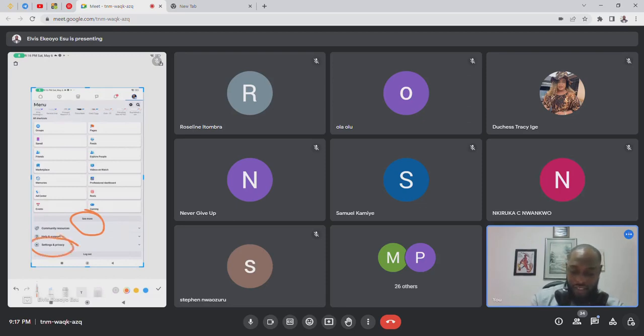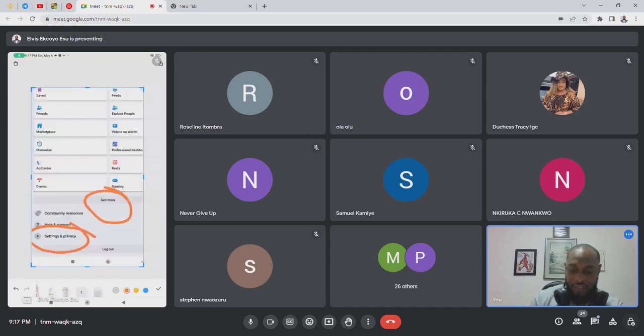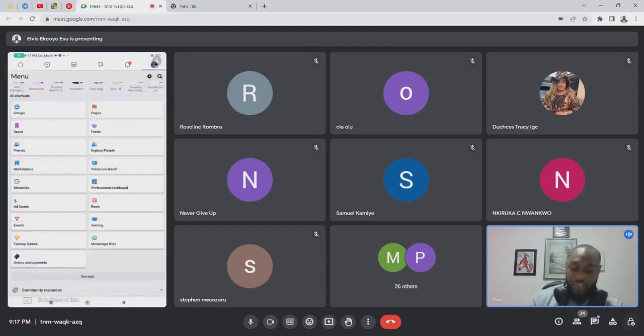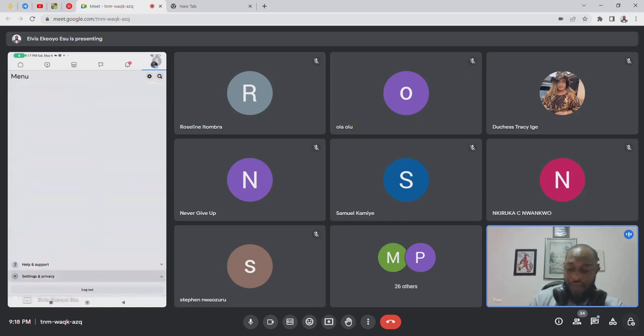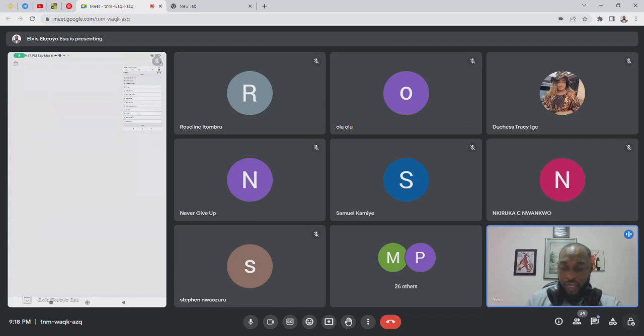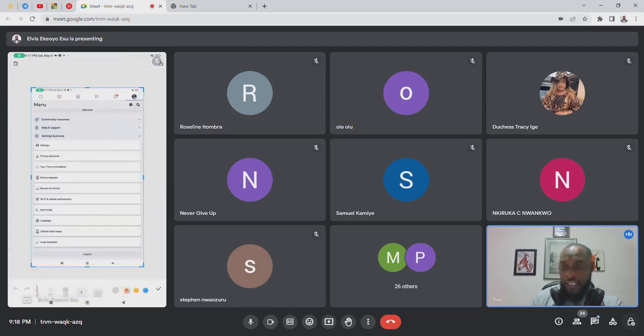So first things first, we're going to click on see more. So there's nothing there. So what you need to do is click on settings and privacy. So when you click on settings and privacy, it will bring you to this page.